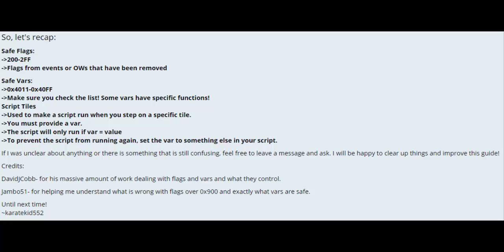I suggest using flags that aren't in that list, but I won't be held responsible if you use a flag that has adverse effects on your game.